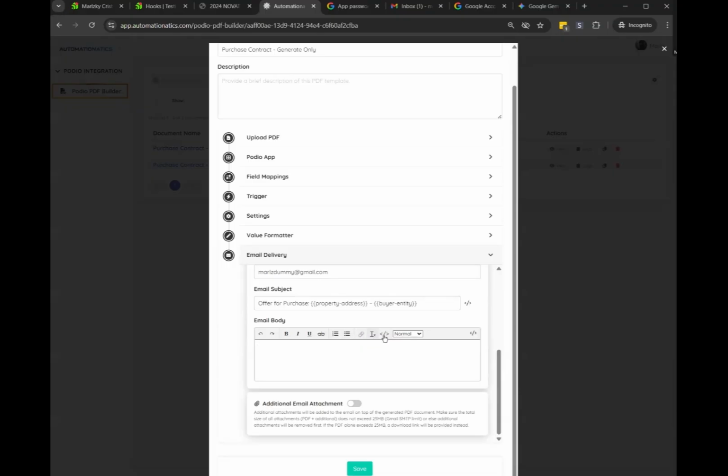To enter HTML code in the email body, click this icon here, on the left side of the styles. Click that and then paste the HTML code from Gemini and then hit this icon again.